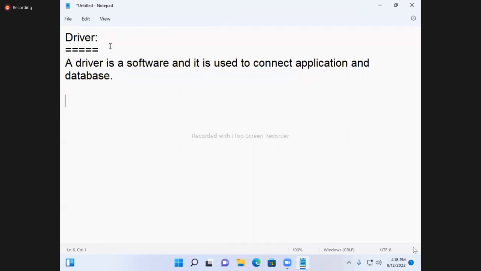Why it is called driver is because data travels through this software. Data travels from one place to another place. Application to database, data travels. Who will carry? This software will carry. That's why this software is called driver software. That is the reason it is named driver. If you want to travel, driver is required, no? Like that here, data travels. That's why the driver software is required. So driver is a software. It is used to connect application and database.